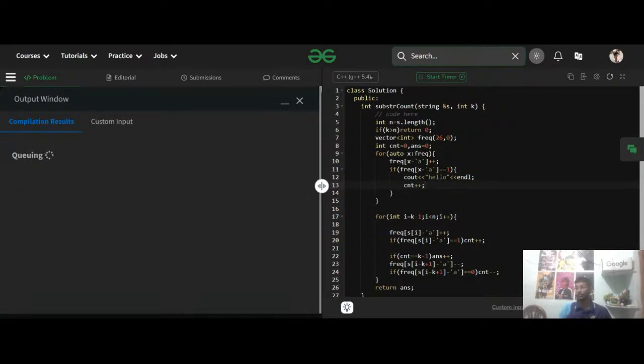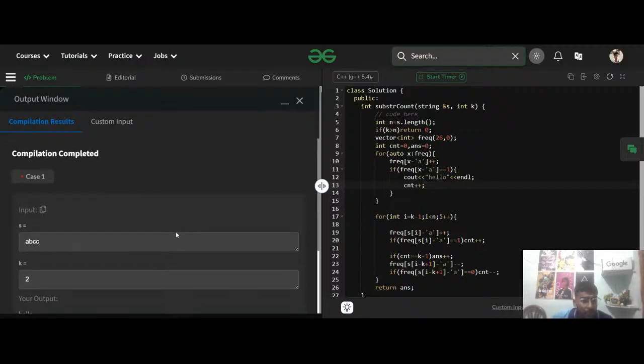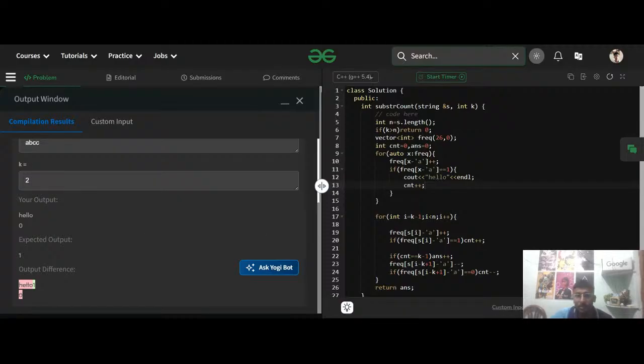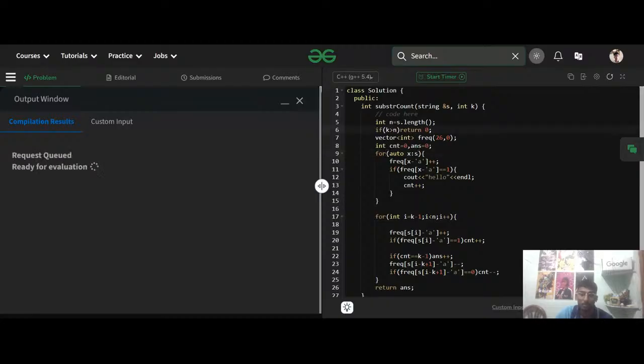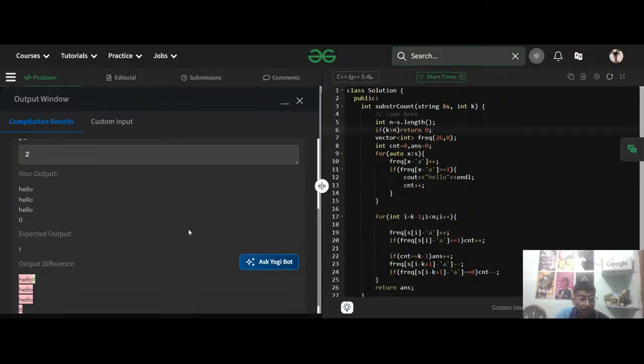Okay, let me check if this is working or not. I think hello will be printed 3 times. Hello is printed only 1 time. It should be printed 3 times. That is the reason, I guess. Frequency of x minus a plus plus. Okay, sorry. Now I think it should work. I was writing frequency in place of, yeah.